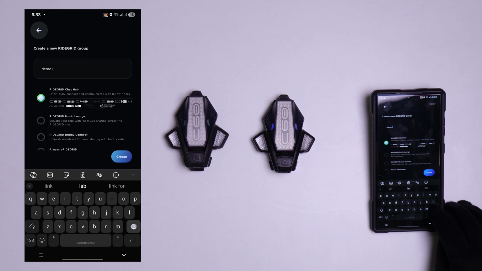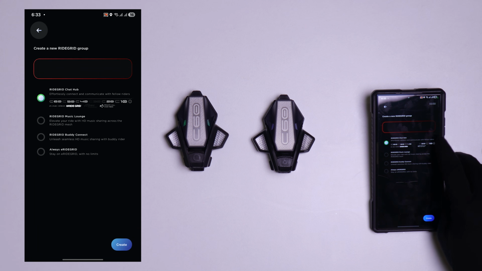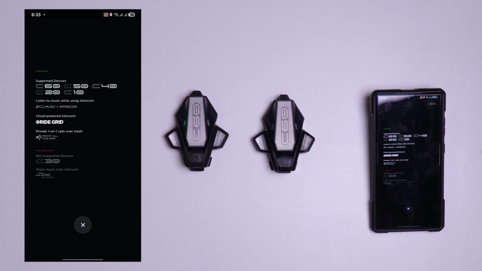Now let's take a look at the private groups. The first one is the Chat Hub group. This is the group that we always recommend. This group has the ability to switch between RIDEGRID and RIDEGRID automatically. Once all the riders are connected on this group and they have RIDEGRID toggled on, it allows you to stay connected over the cloud even if you are out of RIDEGRID range. This basically gives you unlimited range. All devices except for the C30 can join this group. However, the C10 and C20 can only connect here if C40, C50, or C60 devices are present.